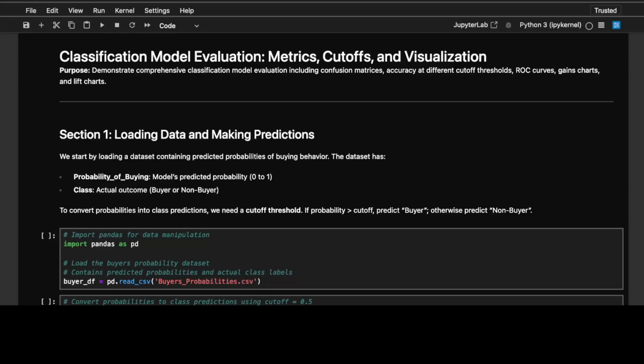We'll cover confusion matrices, the impact of different cutoff thresholds, accuracy analysis, ROC curves with AUC, and business-focused metrics like gains and lift charts. By the end, you'll understand not just whether your model works, but how well it works and how to optimize it for your specific needs.